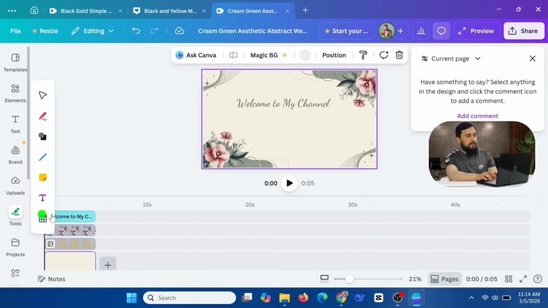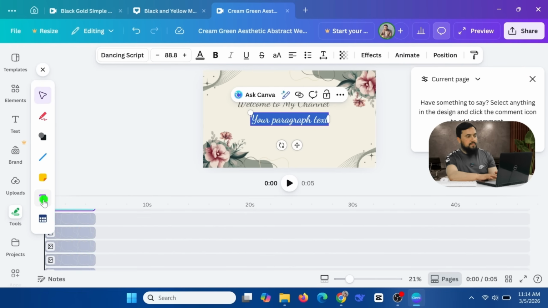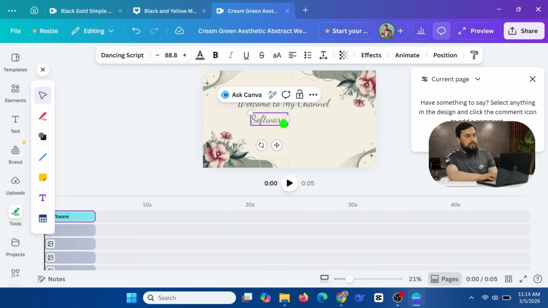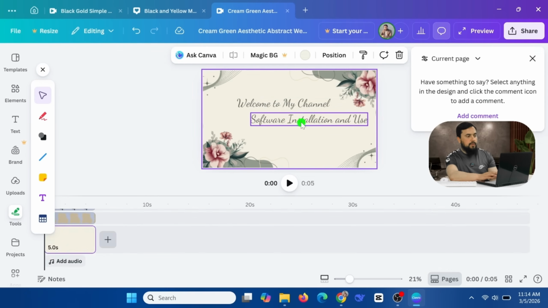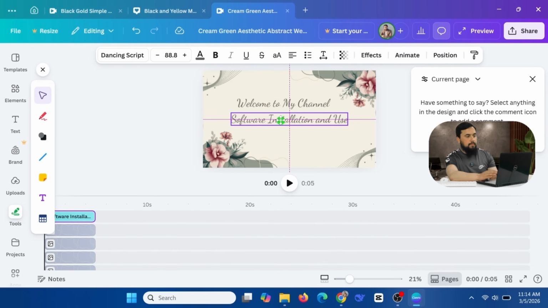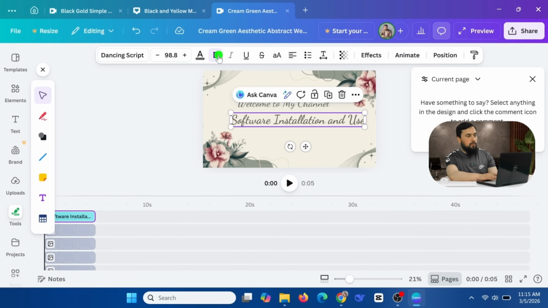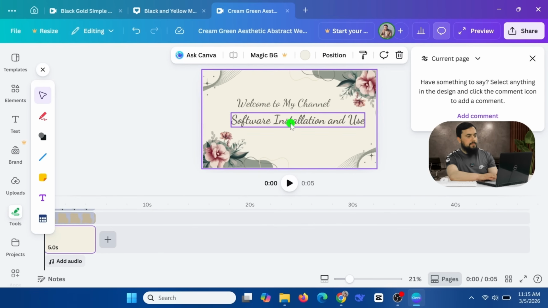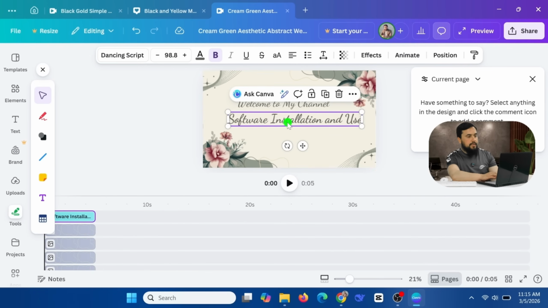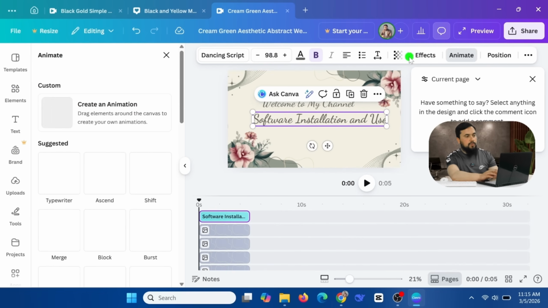I want to write on the template. You can see here "software installation and use." I write it, and you can move the text from one place to another place, and you can also minimize and maximize the font size, and you can also bold the text, and you can adjust the font size, and you can also apply the animation.